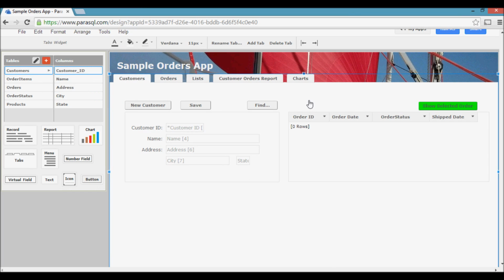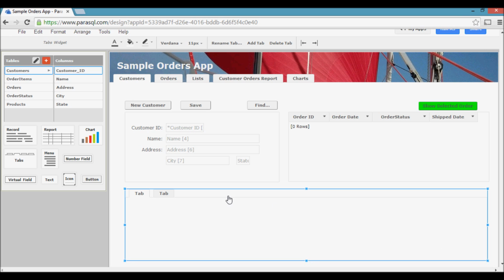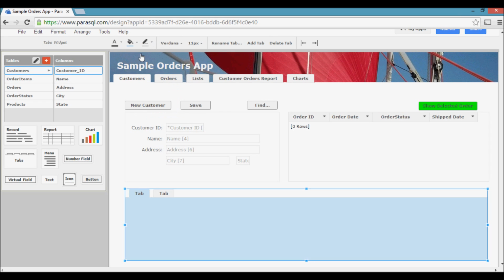Let's say we had a lot of related information that we wanted to show to a customer. We wanted to show it all on the same page. One way of doing that is by adding another set of tabs within the existing set of tabs. So we could come over here, we could drop some tabs in over here, resize them, and maybe we want to make these a different color so they stand out.